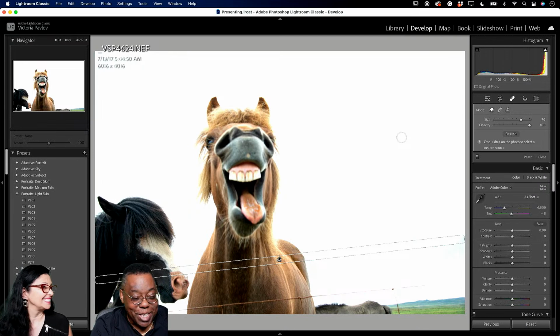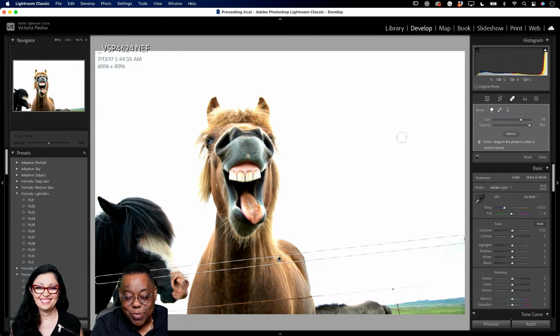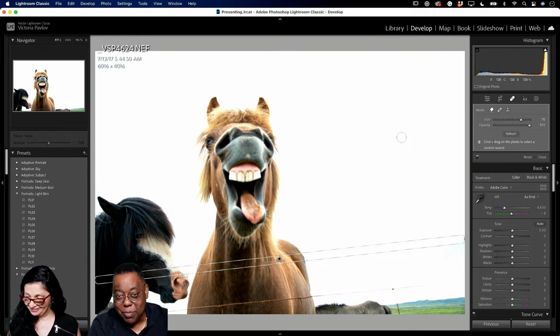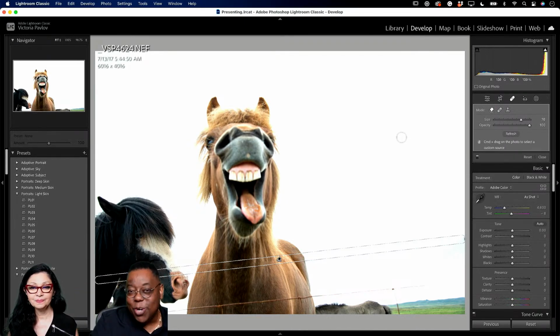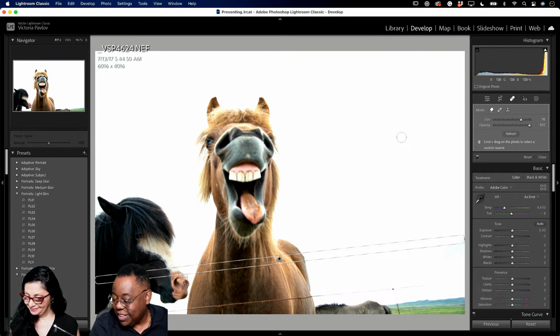I gotta admit, as much as I've been using Lightroom Classic and Lightroom, I love the new eraser. I had no idea, because this is the way it works in Photoshop. If you're using a brush tool, you can click, hold down the Shift key and click, and it'll draw the line in between. I had no idea that worked in Lightroom until Victoria showed it. And I love it. It's so easy.